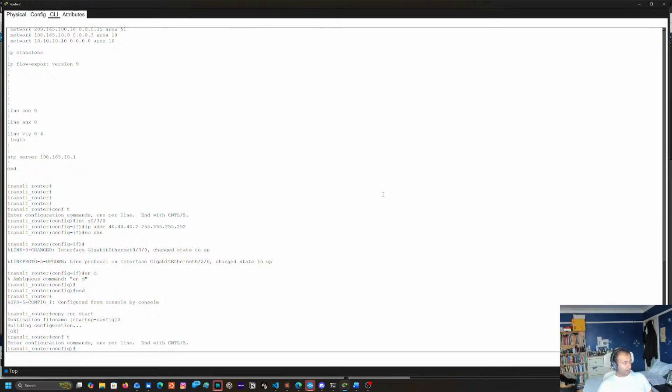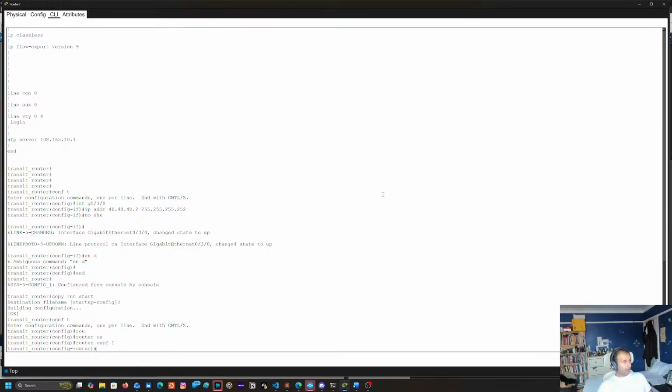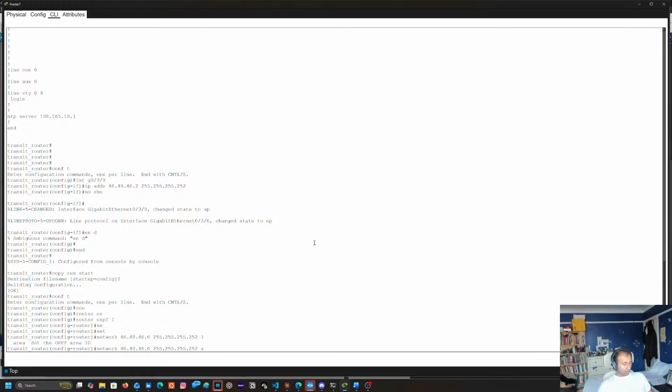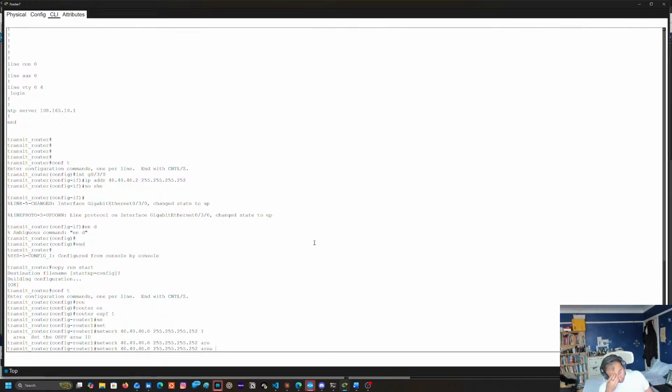Okay, conf t, router OSPF 1. And we're going to be careful because we're going to do a network. And we're going to say basically it's going to be 40.40.40.0 as a network. And we're going to put our IP mask in. It's going to do a reverse mask, so we're good. I'm going to call this area, I don't know, there's so many damn errors. Area 40. Why not? It's 40.